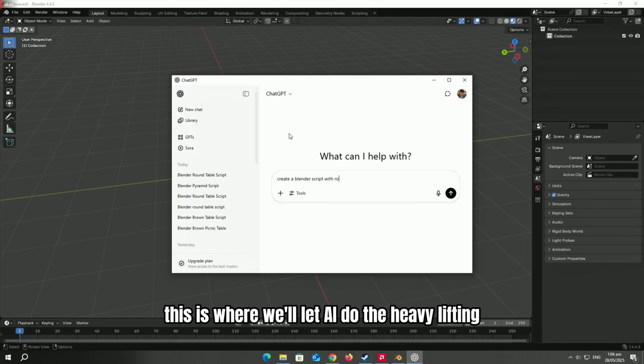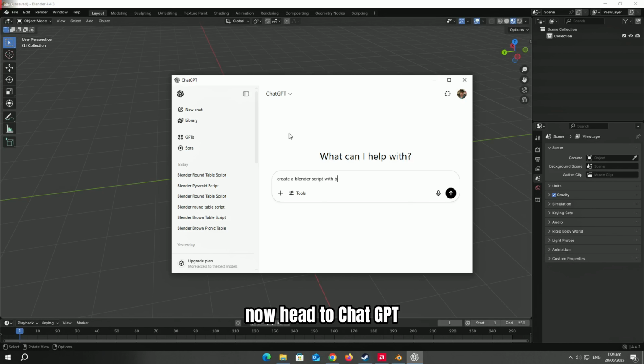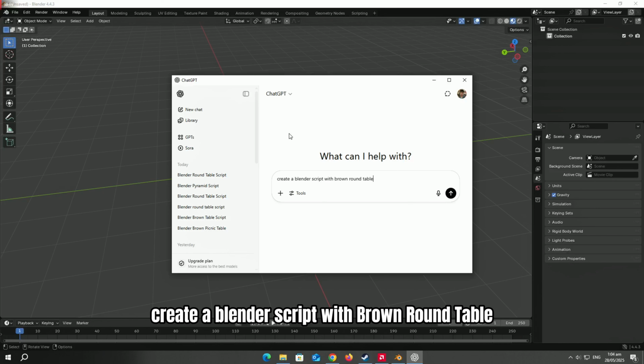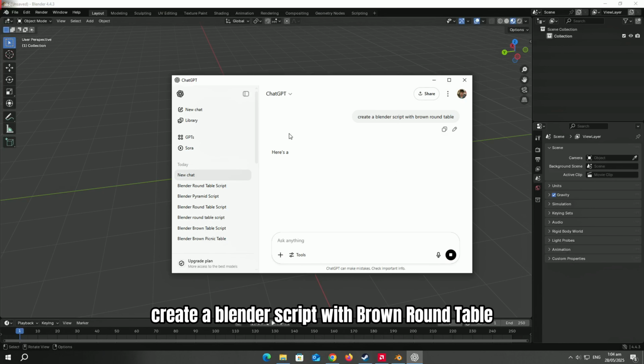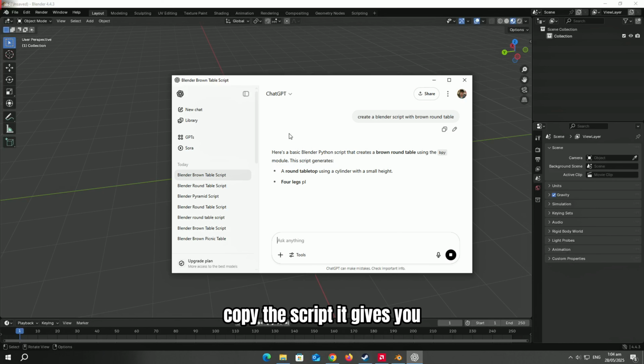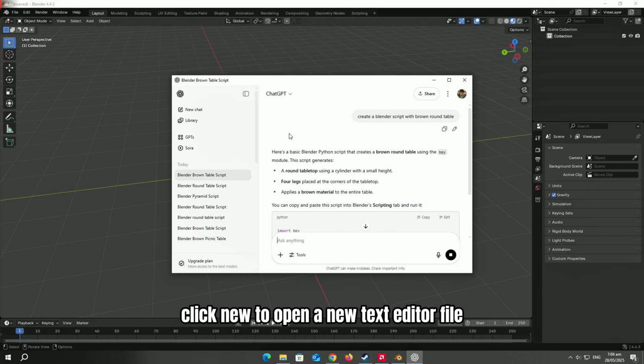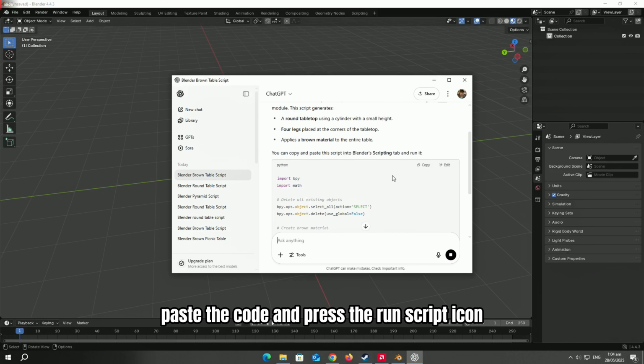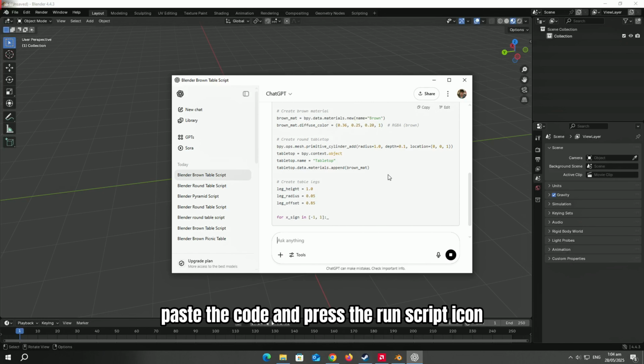This is where we'll let AI do the heavy lifting. Now, head to ChatGPT or any AI coding tool and type, "Create a Blender script with brown round table." Copy the script it gives you. Back in Blender, click New to open a new text editor file. Right-click inside the editor, paste the code, and press the Run Script icon.